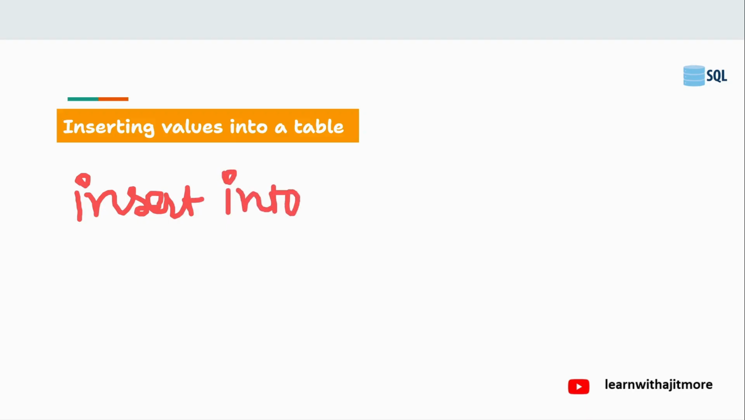Now insert into is the keyword. Insert is also a keyword. Into is also a keyword. So after insert into, you have to give the table name. Then after the table name, you can mention the column names also. It is optional, but when to mention it, I'll tell you.